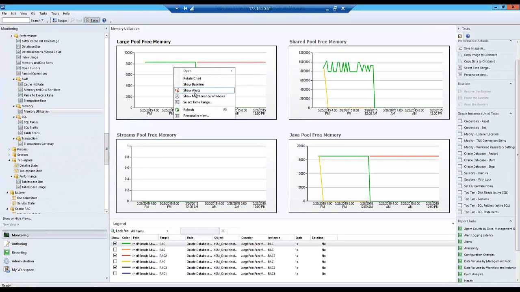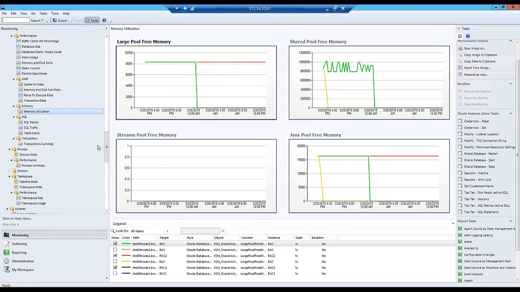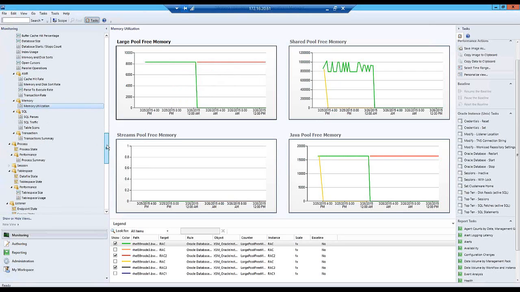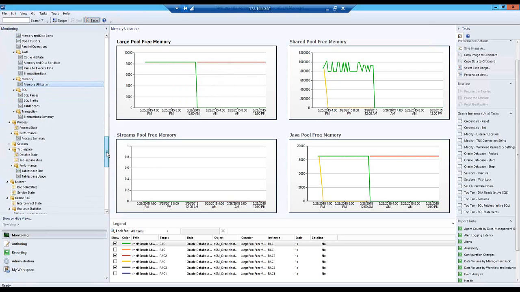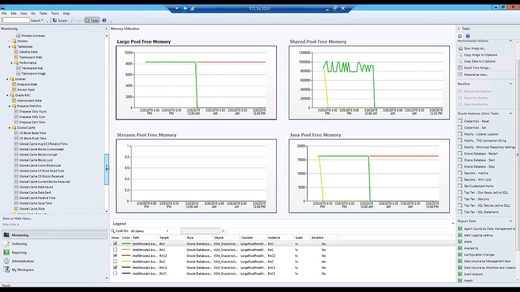Every one of these tables is configurable. I can show alerts, I can create a baseline, I can rotate the chart, select time ranges here. Again, everything here is individualized. Very, very handy for getting a clearer picture of trending. Nothing like a graph to represent that type of thing. Again, as you notice, we've got all the major parts and pieces that make up that environment.